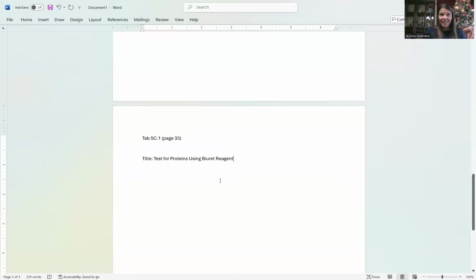Okay, so in this part of the lab, we're going to be testing these foods for protein. And in order to test them for protein, we are going to use Biuret reagent. So this is the chemical that we're going to use to test if these foods have proteins. Roman numeral 1 is my problem. Remember that this needs to be in your own words. Your hypothesis, also in your own words.